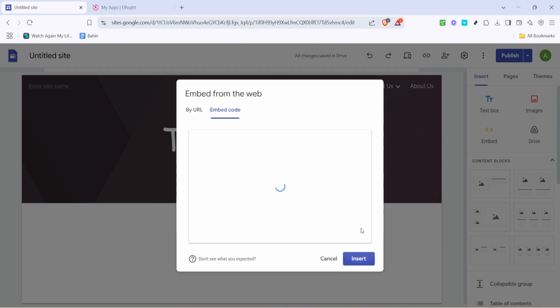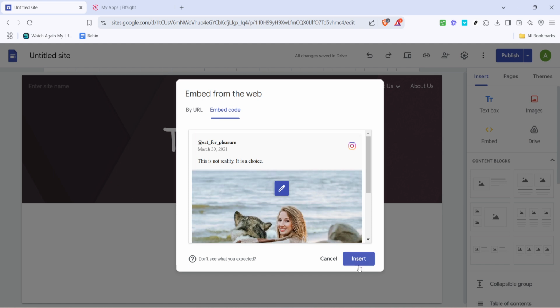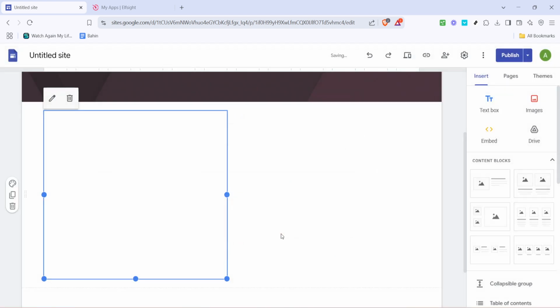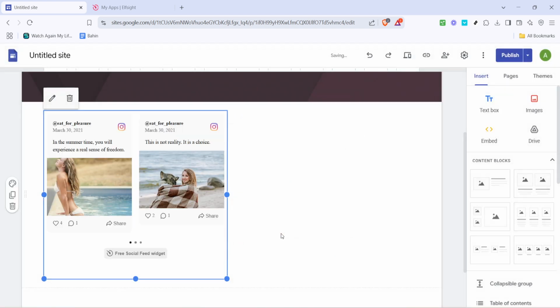Once pasted, click on Next, which will lead you to a preview of your widget within your site builder. Satisfied with how it looks? Great, go ahead and click on Insert. This will finalize the integration of your social media feeds onto your site.